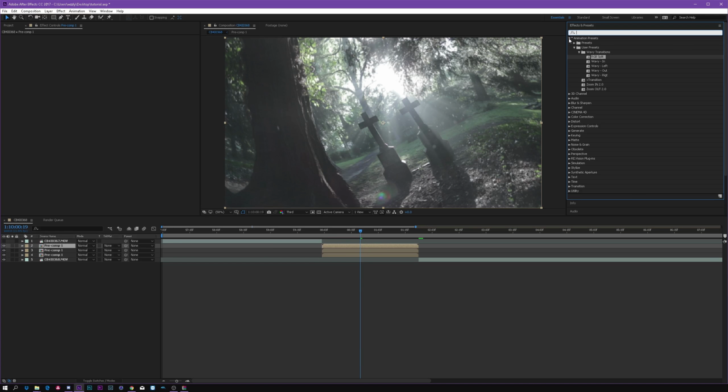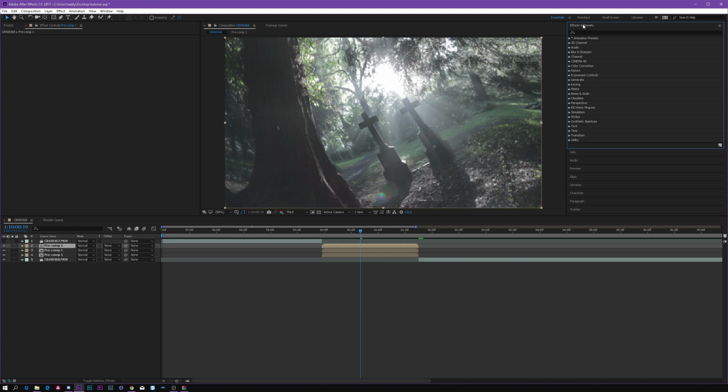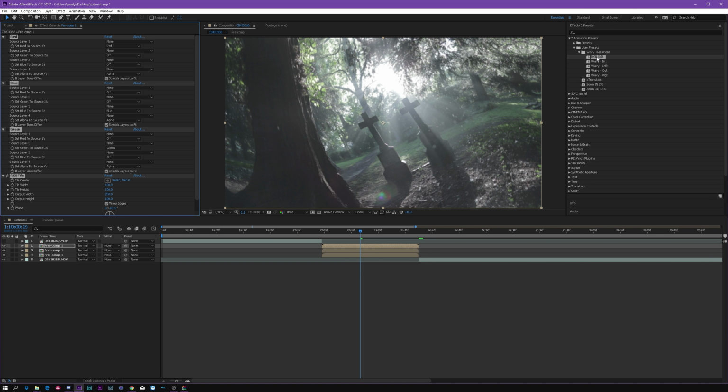and you want to go to your effects and presets, go to animation presets, user presets, and to wavy transitions, and in there I've included an RGB Split effect that I made. You want to apply this to each one of these 3 layers.